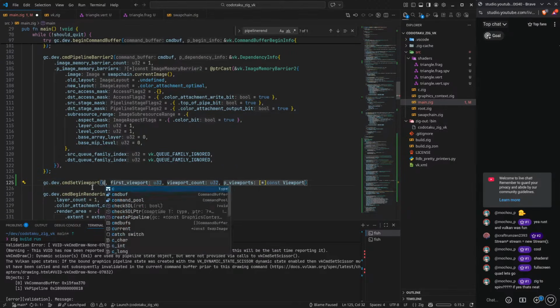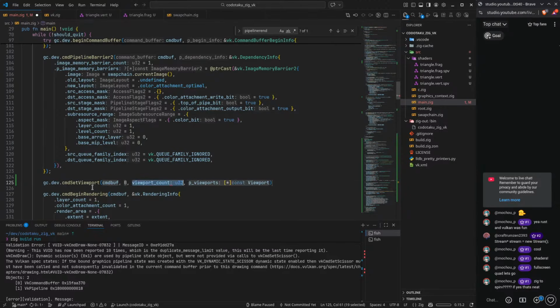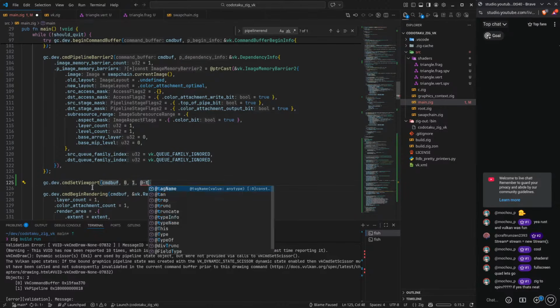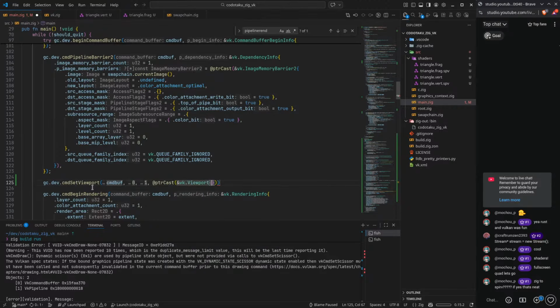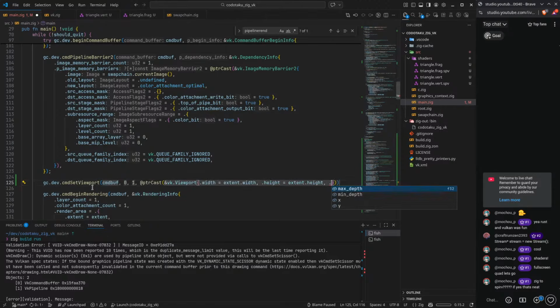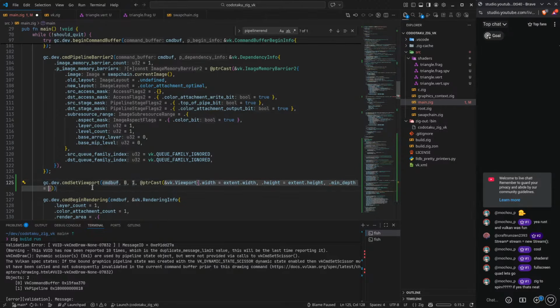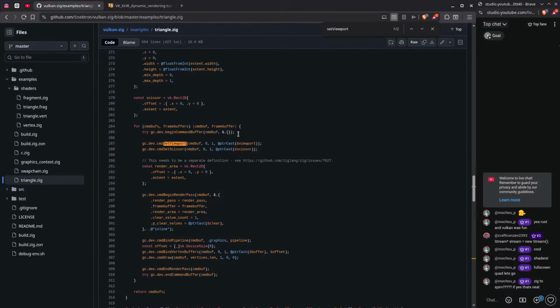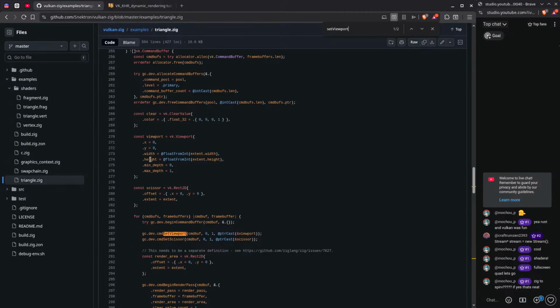So cmd set viewport, and here the command buffer. The first viewport is 0, the viewport count 1. And here we're gonna basically ptr cast vk.viewport, and the width is equal to the extent width, and the height is equal to extent.height. And what else? Max depth and minimum depth. So I guess the minimum depth is probably 0 and the max depth 1. Or is that the case? I think so. Where is the viewport here? Yeah, pretty much. So that's cool.